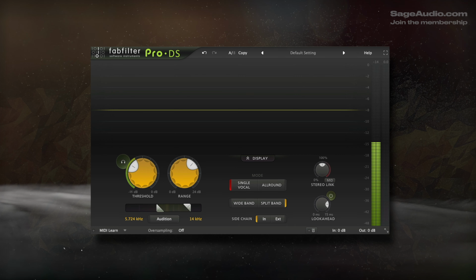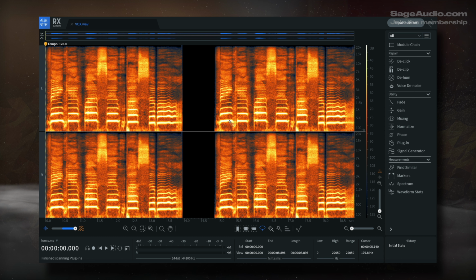With that in mind, be sure to use a de-esser to control sibilance. Alternatively, you could edit the sibilance with an FFT editor, which offers a lot more control than a dynamics processor.